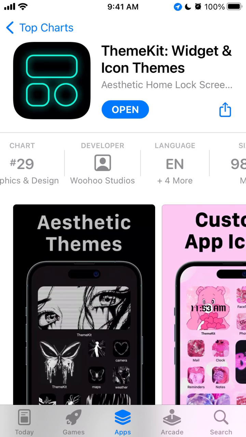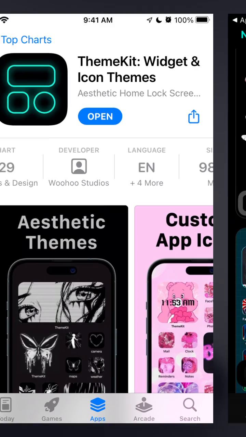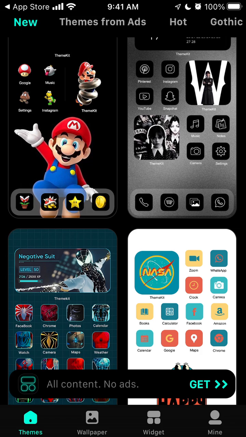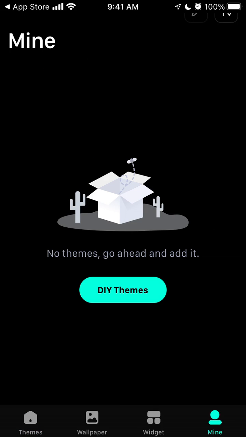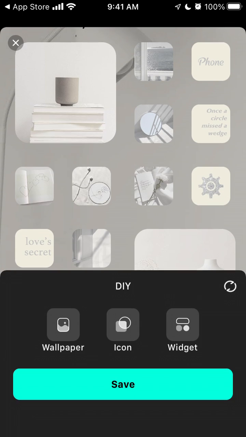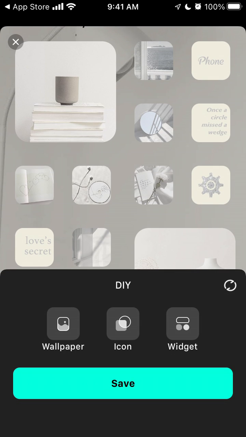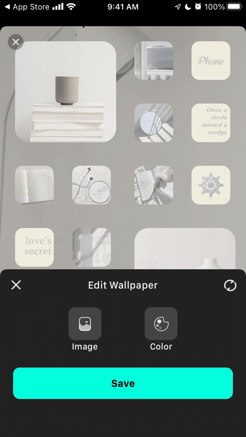Hey everyone, so here is this app, ThemeKit, widget and icon themes. And there are so many apps like this, but this app caught my attention because here you can actually build your own themes and build your own wallpapers, icons and widgets. So here, for example, you have your own wallpaper.